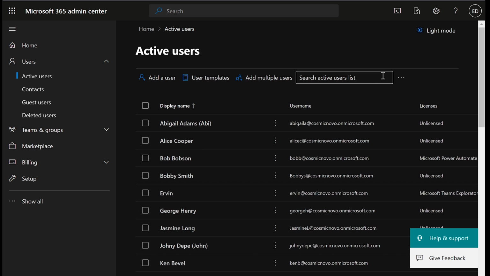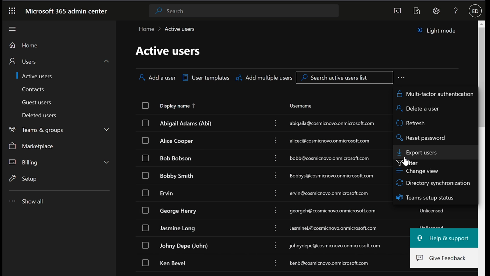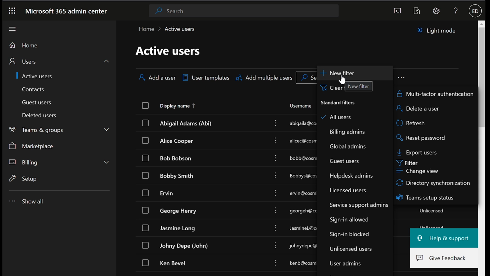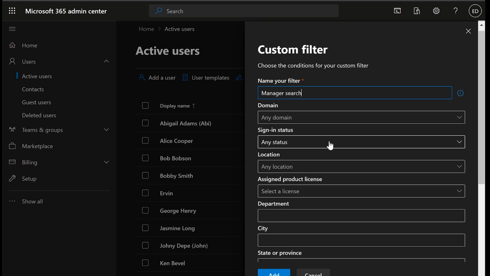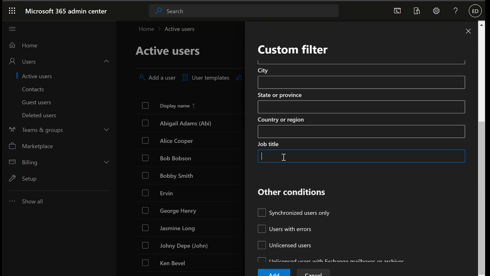So I'm going to clear the search, select three dots, select filter, then you're going to add a new filter, because we're going to specifically create a new filter to search for the manager. In this case, we have to name the filter. I'm going to say manager search. So I'm going to scroll down. Here is job title. Type in manager.